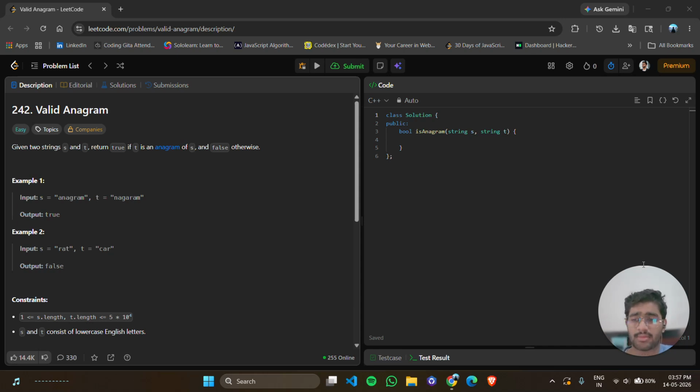So before reading our question, what is an anagram? It's a simple term: a string formed by rearranging the letters of another string, using all the original characters exactly once. We have to rearrange the letters and make exactly another word using the original characters only, not any other or extra character.